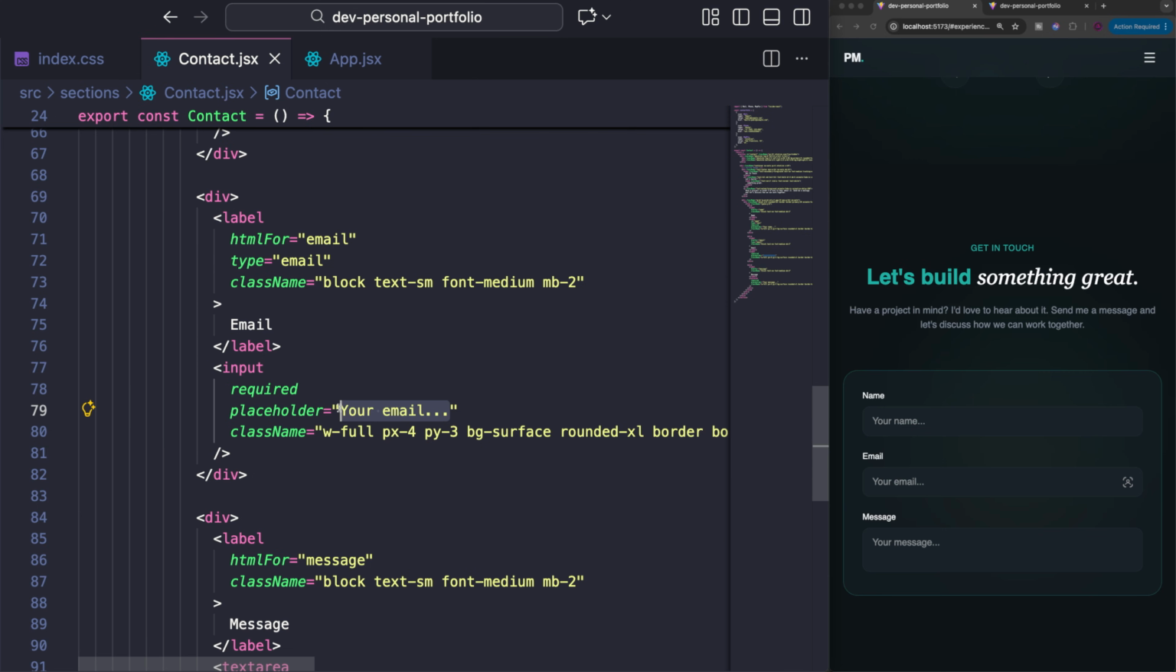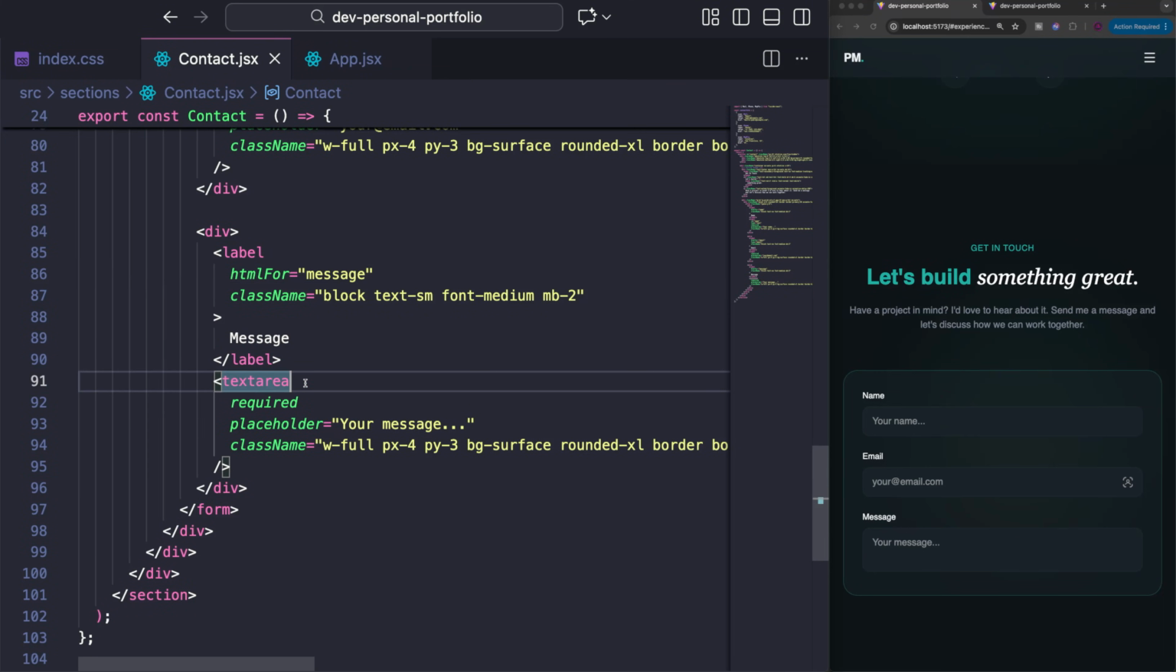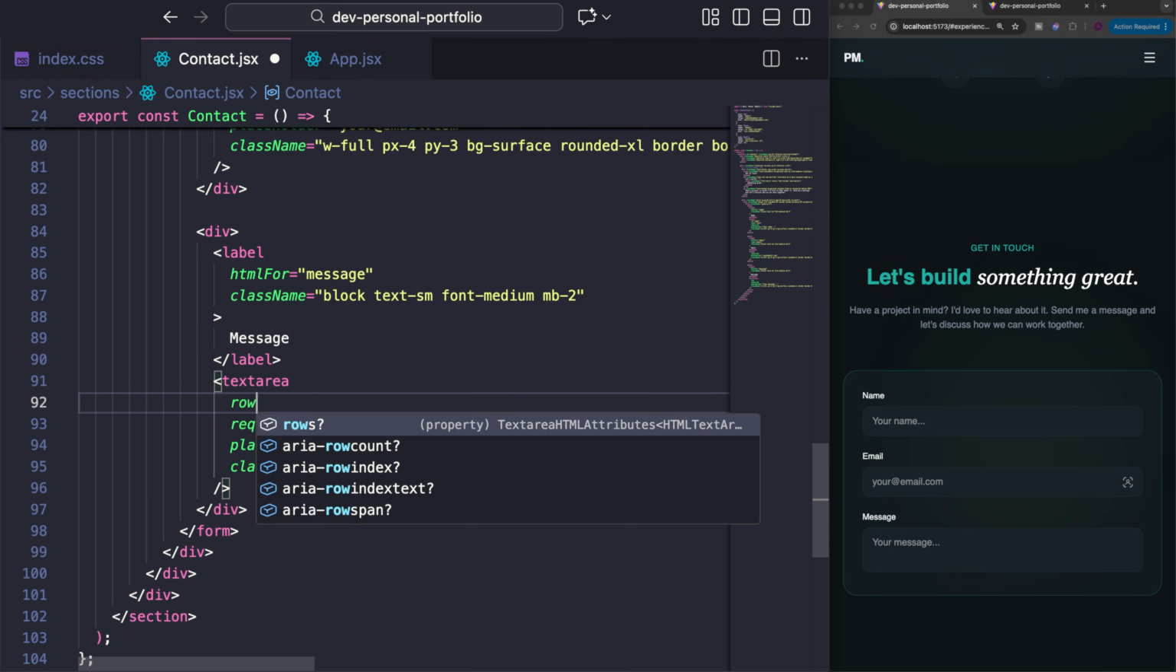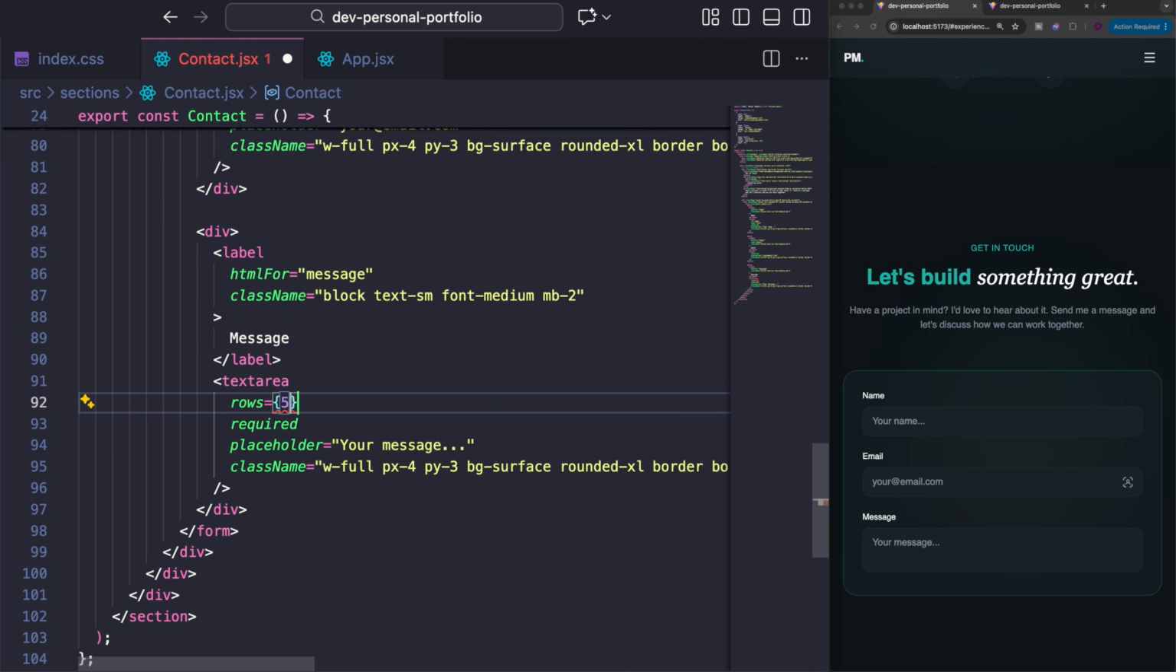Now, on the email one, I'm going to format it so it should look like an email to let them know, just like this, and this should be fine. Now, for the text area, I want to make it a bit bigger, and we can do that by setting the specific max amount of rows to be 5.